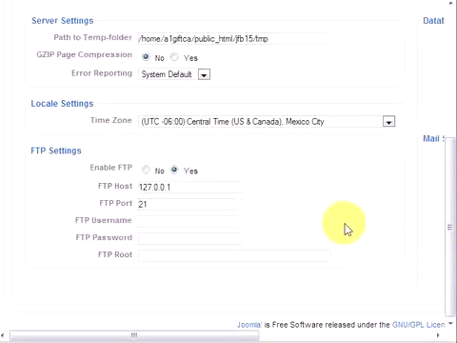Regarding the FTP settings, we've already entered our information and successfully tested our Joomla's FTP connection during the Joomla installation process, but you're always able to modify these settings here. Again, we have the host, the port, the username, password, and the root. The root is normally just /. The port is almost always port 21.